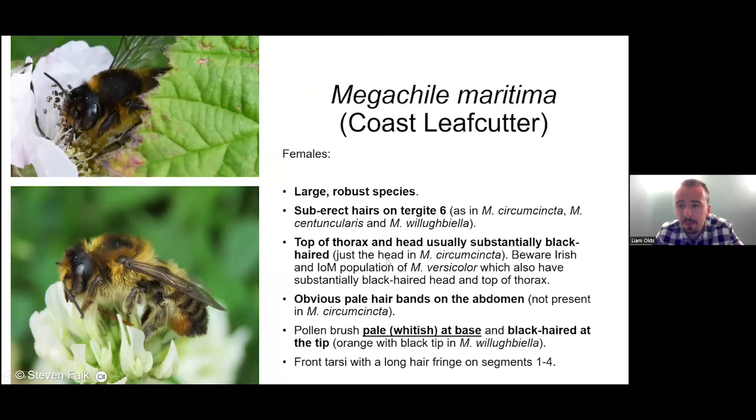It's also worth bearing in mind that some of the Irish populations and the Isle of Man populations of versicolor, the brown-footed, also have quite dark hairs on the thorax. So that's a little bit more difficult. But then they don't have the upright hairs on tergite 6, so there are ways around it. And then the other thing is that they've got these obvious pale hair bands on the abdomen, which is not quite clear from these photographs, which you won't get in circumcincta, the black-headed one you've seen earlier.